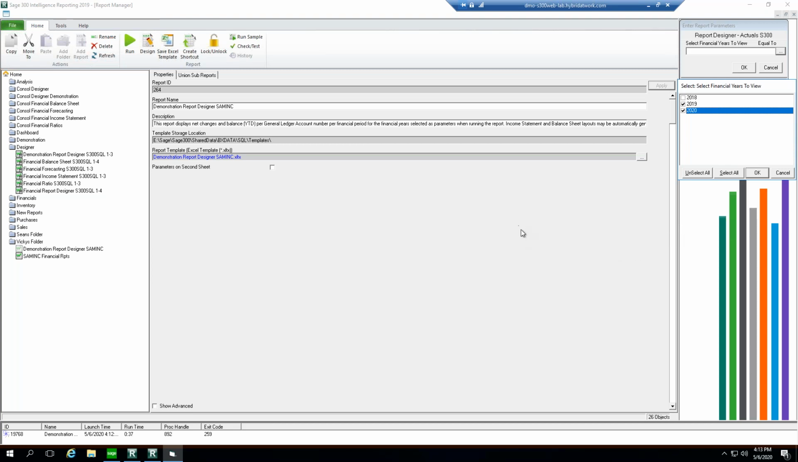Sage Intelligence will pull all of the transactions for a given year. So it's not just pulling a single month, it's pulling whatever data that you have posted out in your general ledger.